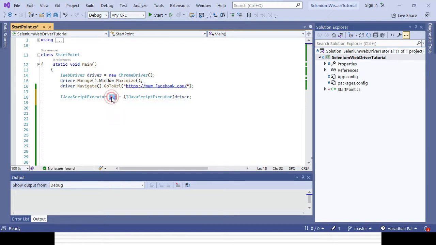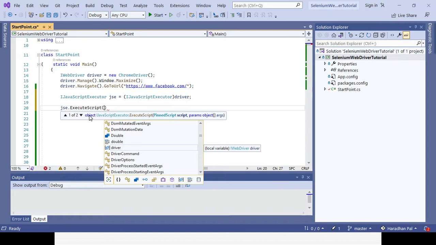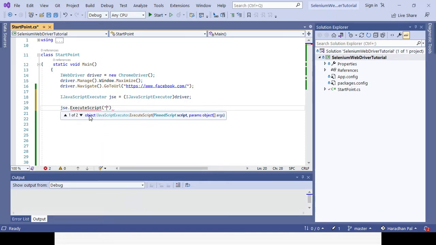Now with the help of the object I have created for the JavaScript executor, I can zoom the web page. There is an ExecuteScript method already available, so I'll be calling it, and I'll be calling document.body.style.zoom. Here, whatever zoom you want to do, you need to provide within single quotes. Suppose I want to zoom by 200%, so it will be 2.